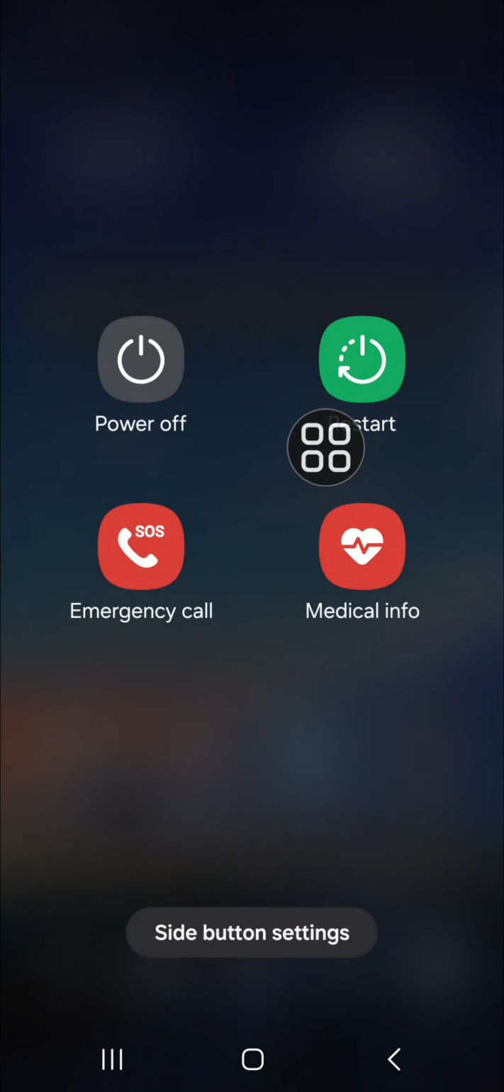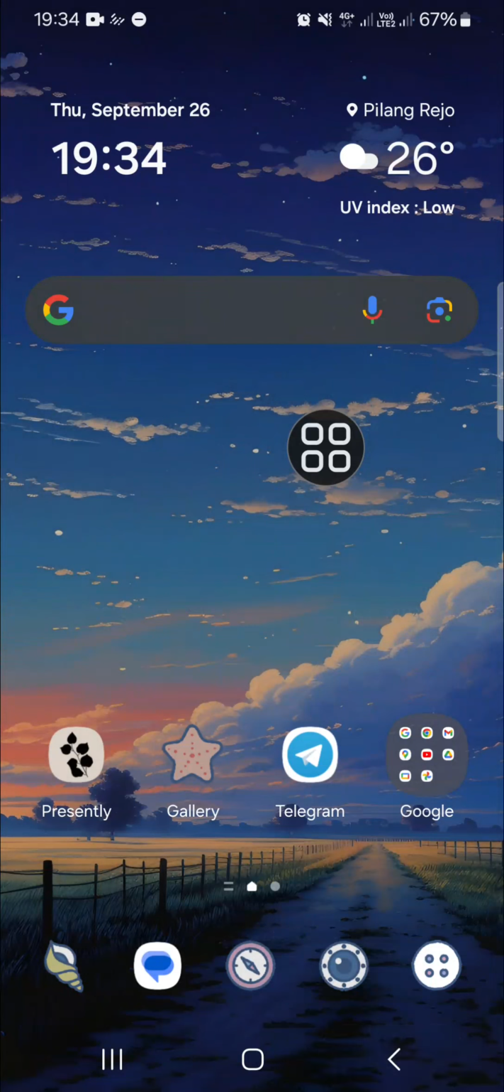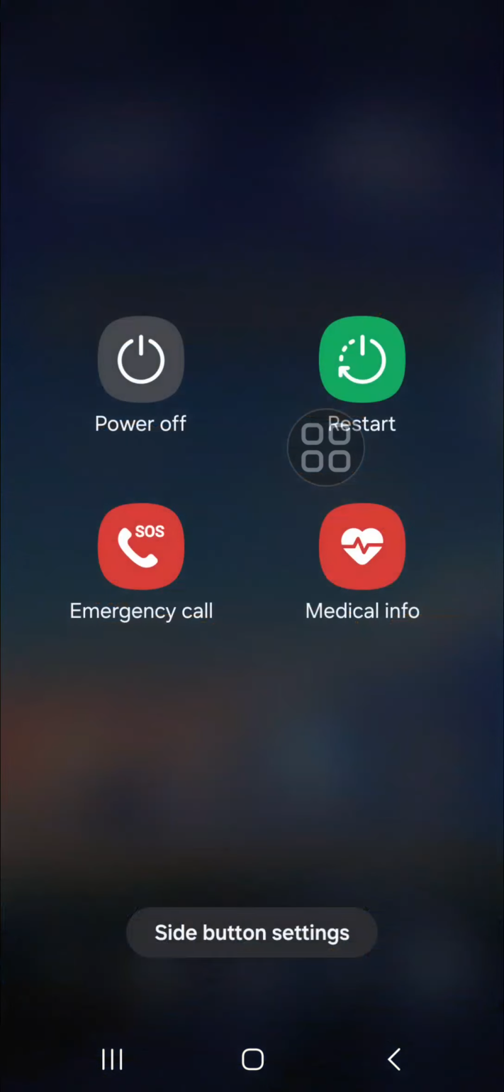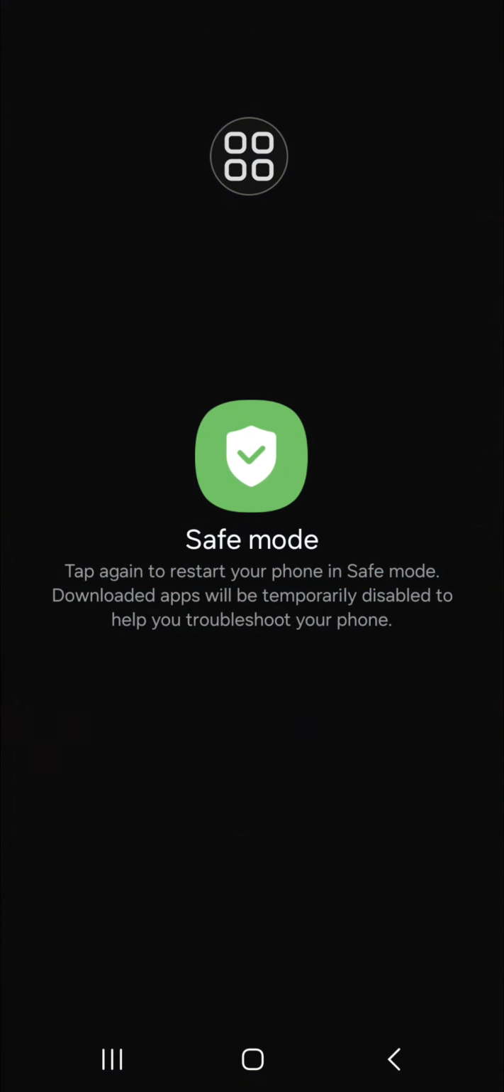And then the second method you can try is activating the safe mode. You can long press again on your power button, and then you can tap and hold on this option just like this, and then the safe mode will be activated. Tap again to restart your phone in safe mode. You just need to click on this icon, and then your phone will be restarted automatically.